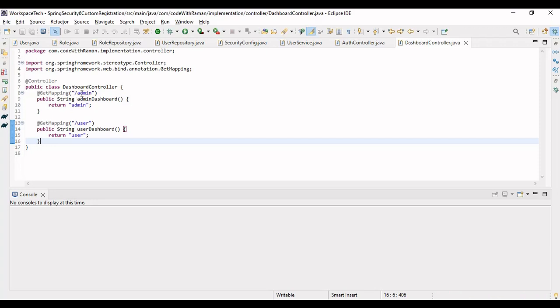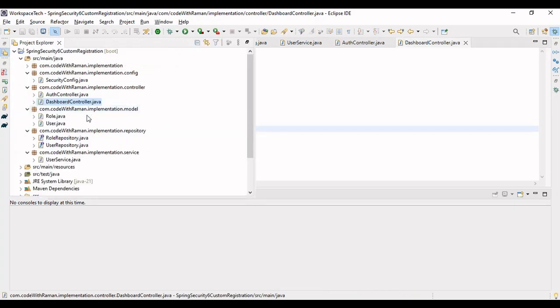Just we are saying that if the mapping is /admin, you have to show the admin HTML. If the mapping is /user, you have to show the user HTML. So these are getting governed by Spring Security itself, right? So this is a simple controller that we are defining. Now the coding part is done. So now the HTMLs need to be designed.